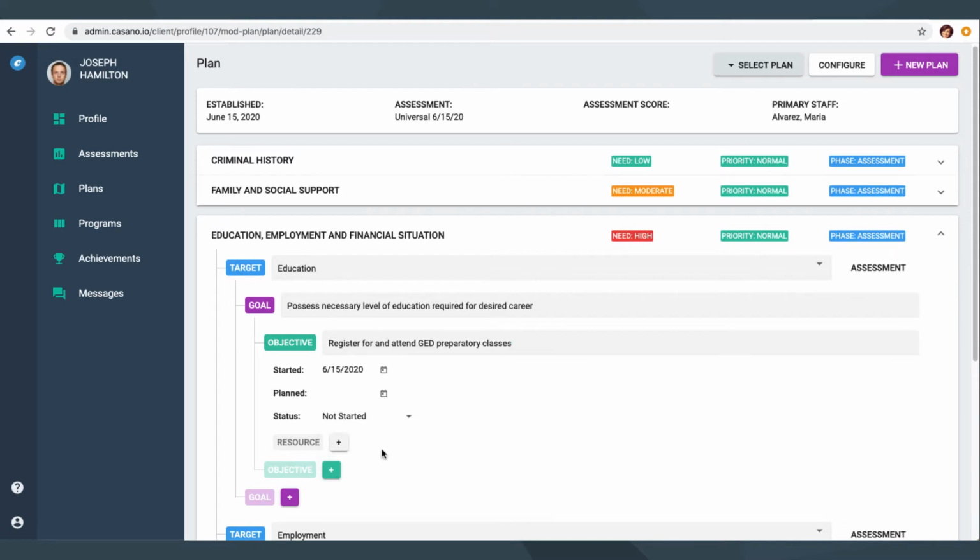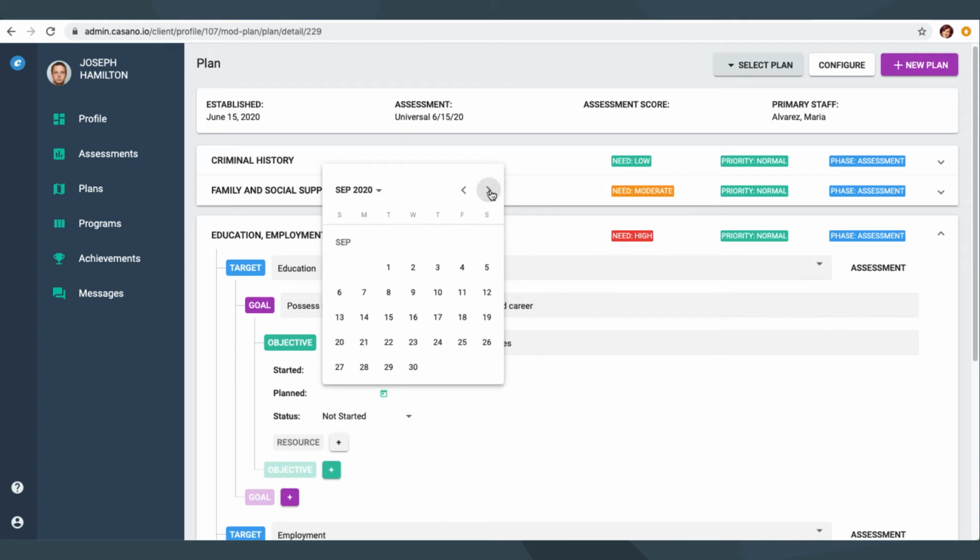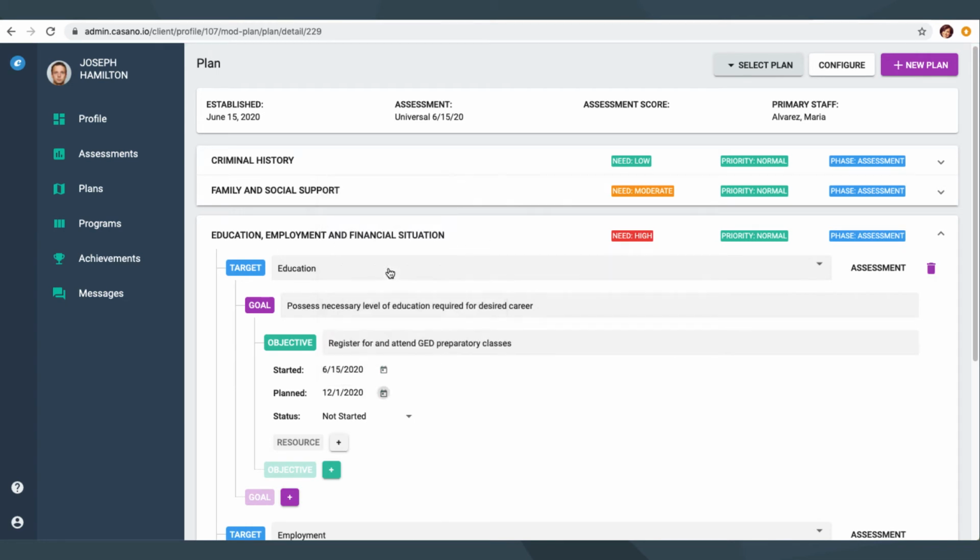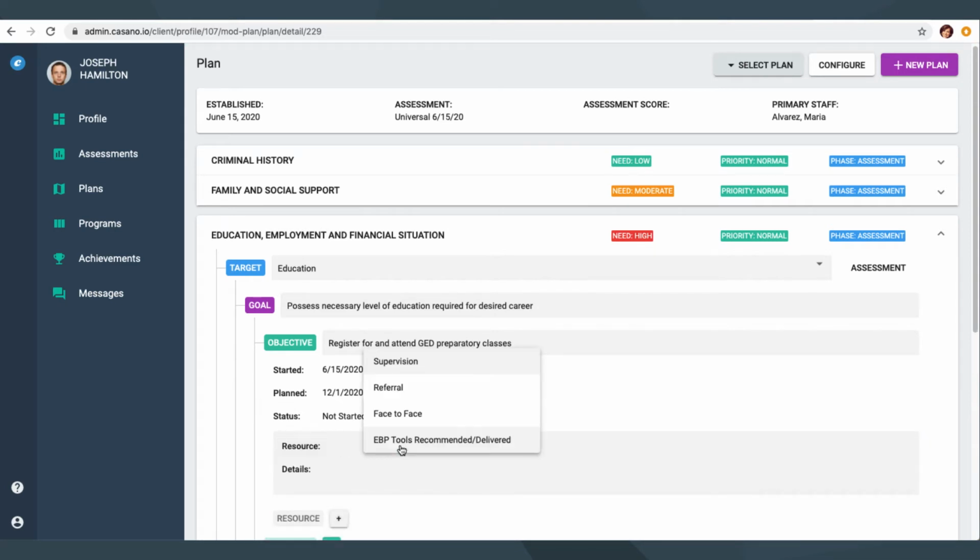Some additional details can be added to the objectives, such as the started and planned end dates, as well as the status. As progress is made on the plan objective, the status can be updated here. Resources can be used to assist the client in completing the objectives.